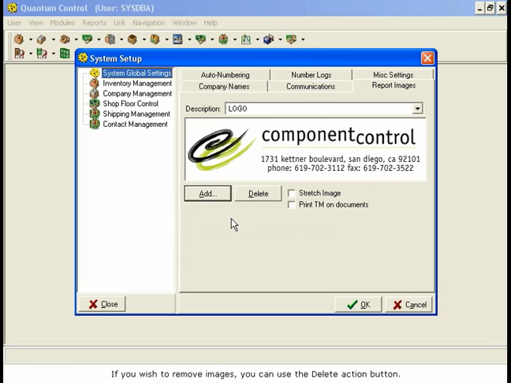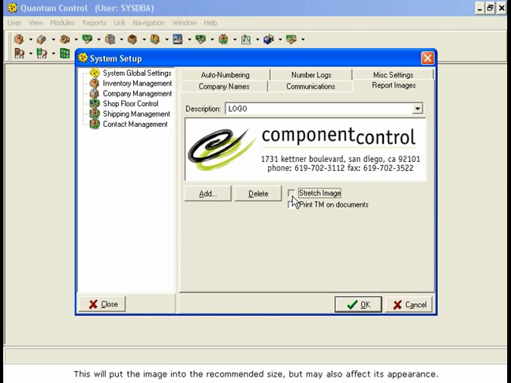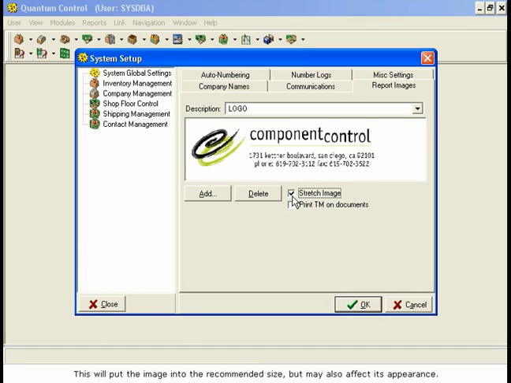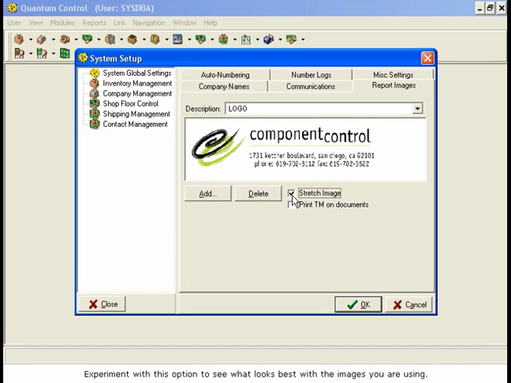If you wish to remove images, you can use the Delete action button. Depending on the sizes of the images you are using, you may wish to use the Stretch Image option. This will put the image into the recommended size, but may also affect its appearance. Experiment with this option to see what looks best with the images you are using.